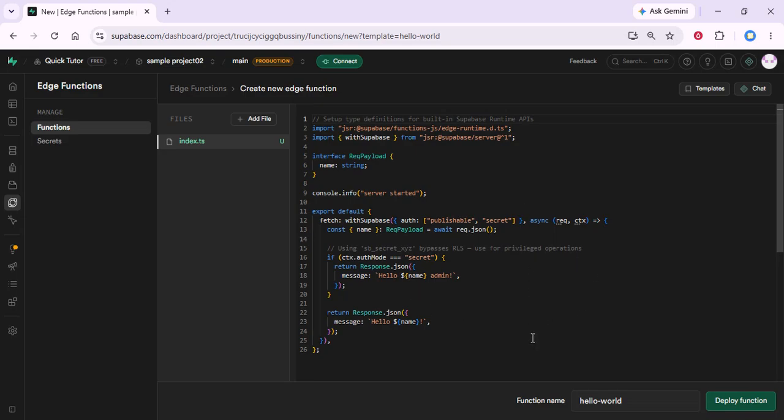Whether you chose to code from scratch or started with a template, you're now ready to enhance your application with powerful server-side logic. Remember, the key to mastering Supabase and its features is practice and exploration. So don't hesitate to experiment and see what you can create. Thanks for joining this tutorial, and happy coding.